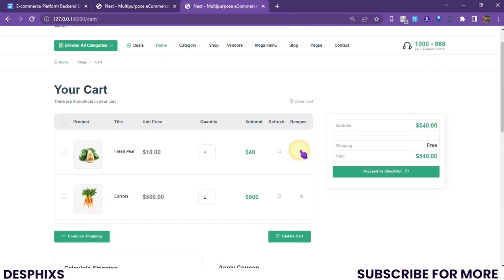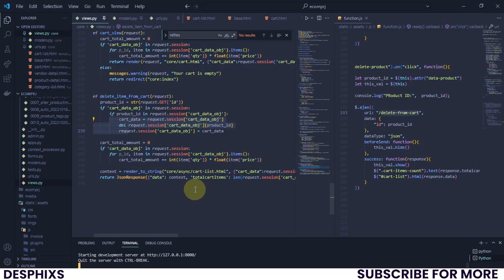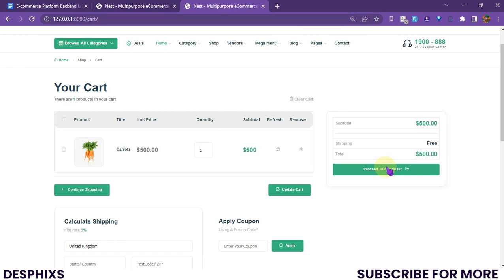So if we delete this, okay, I think we still need to refresh that again in order to do that, and that's not what we want. So we need to go ahead and fix that. I'm gonna show you guys. So we click on this, as you can see, it's gone. Great, without refreshing the page, and it all updates the price in real time.